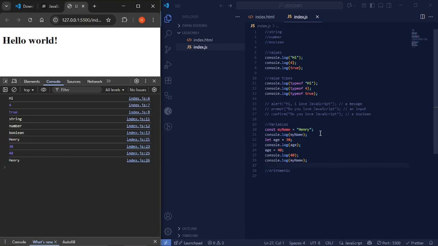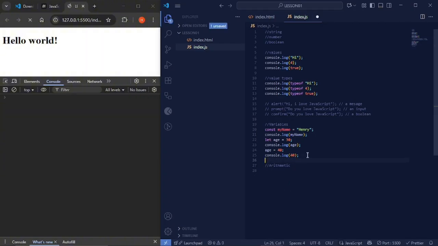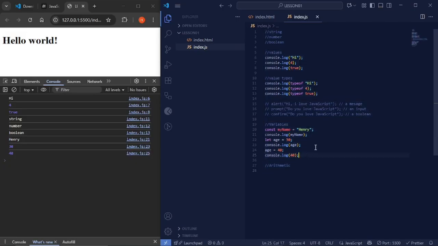Good. We can also log type of variables. So we can say type of my name, and we're going to have string. You can log type of any of the other variables. I'll give that to you to do yourself. You would see number, string, and so on.